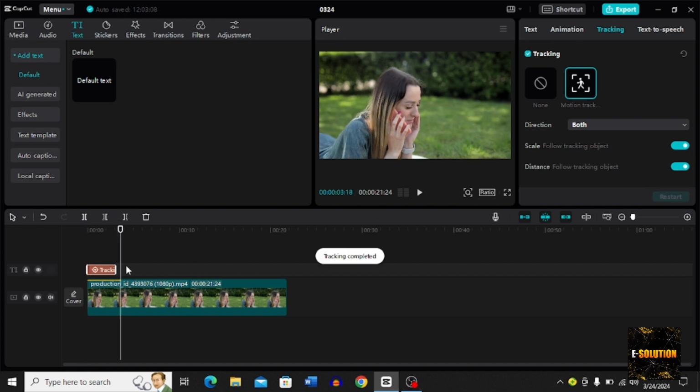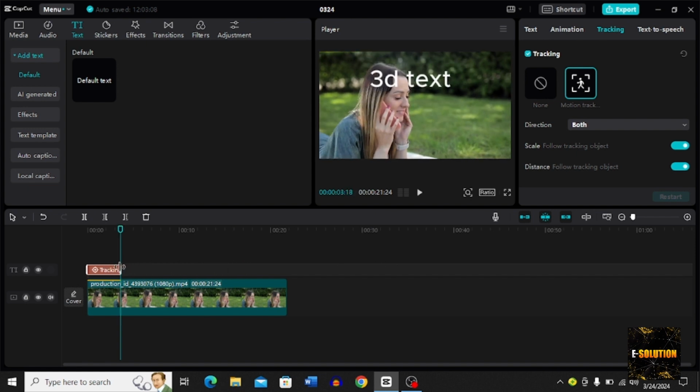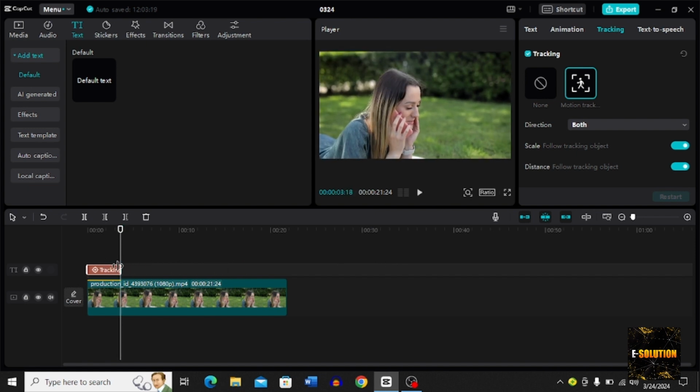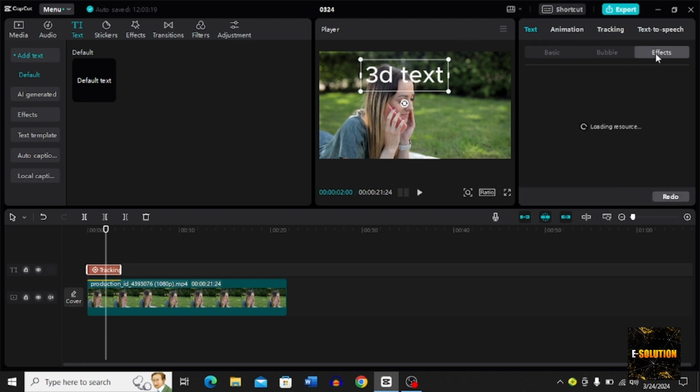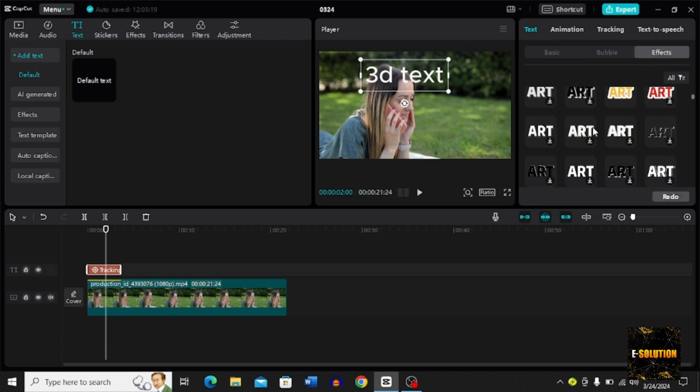And once the tracking is complete, you can also adjust the size of the text by dragging it over here. But if you want to keep it low, you can just put it over here. And then you have to go to the text and select the text. Just select the text and then you have to go to this effects option. And here you can choose the 3D effect that you like.